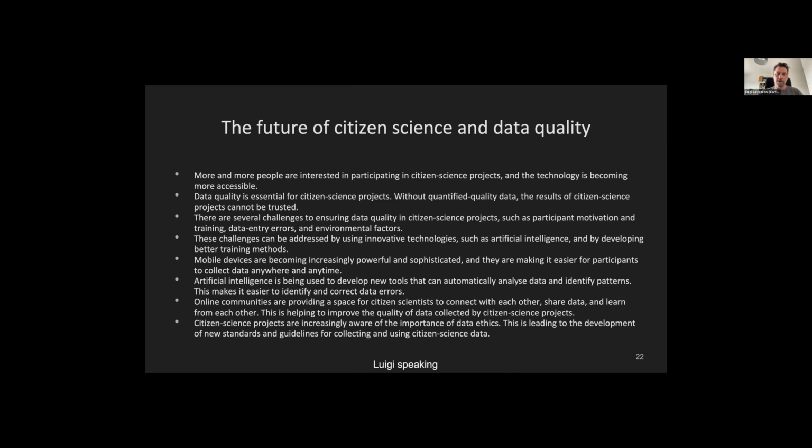Artificial intelligence is being used to develop new tools that can automatically analyze data and identify patterns. This makes it easier to identify and correct data errors. Online communities are providing a space for citizen scientists to connect with each other, share data, and learn from each other. This is helping to improve the quality of the data collected by citizen science projects.